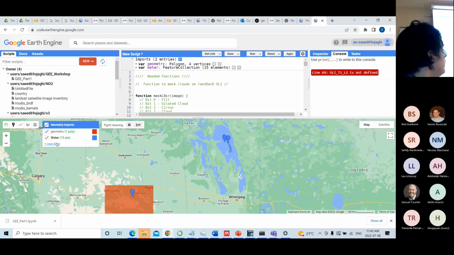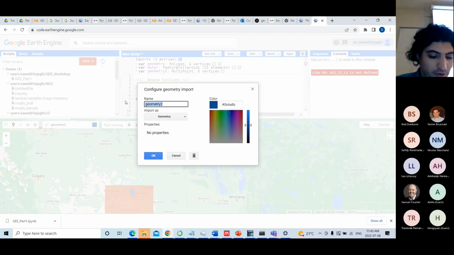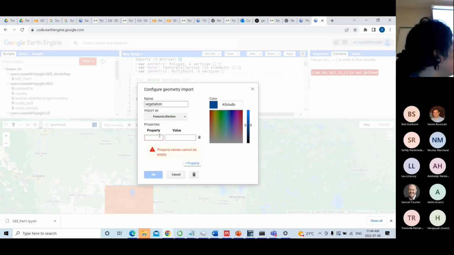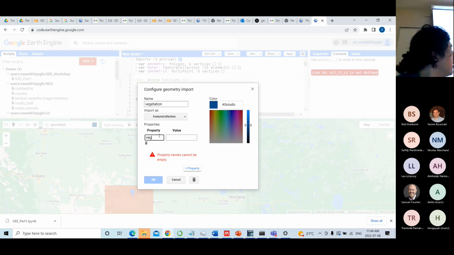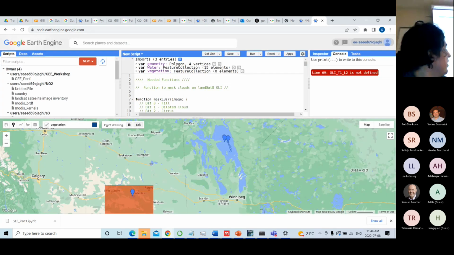For example, if you have vegetation, you define your vegetation class. So the geometry is a feature collection. The property is veg, and the value is 1. So you define the value 0 for water, and it's okay.